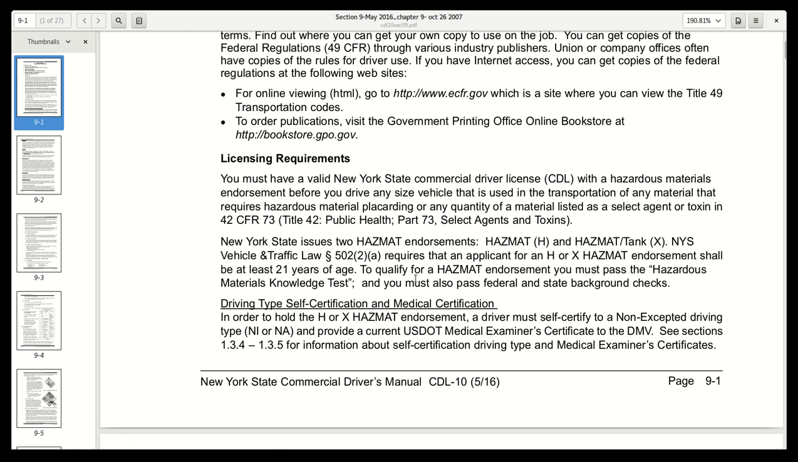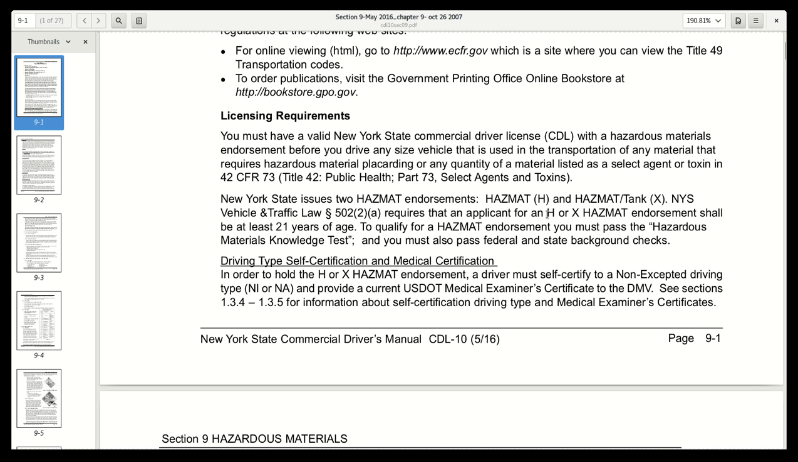New York State issues two hazmat endorsements, Hazmat H and Hazmat Tank X. New York State Vehicle and Traffic Law, Section 502(2)(a), requires that an applicant for an H or X hazmat endorsement shall be at least 21 years of age. To qualify for a hazmat endorsement, you must pass the Hazardous Materials Knowledge Test, and you must also pass federal and state background checks.